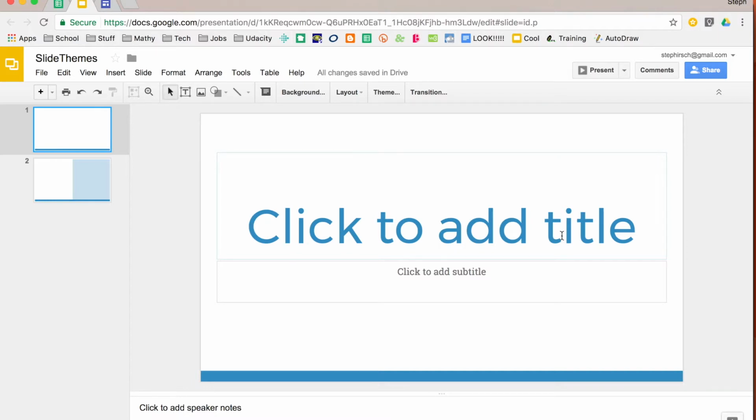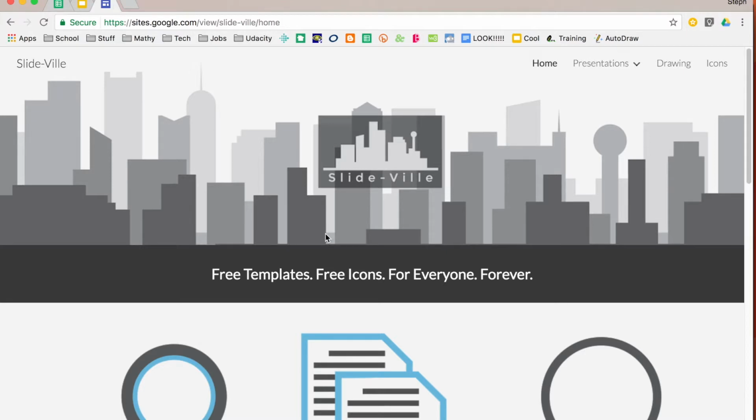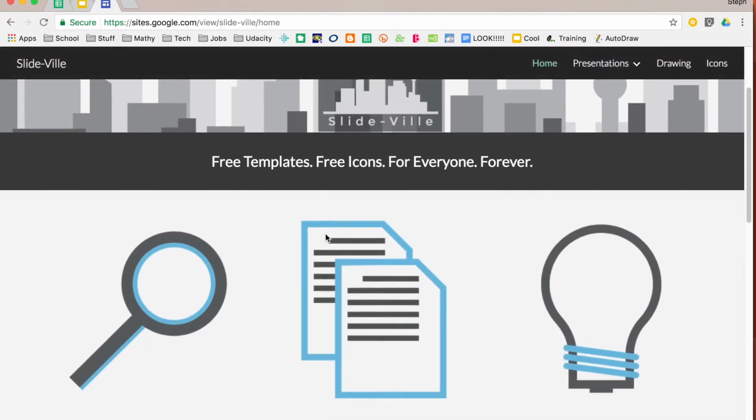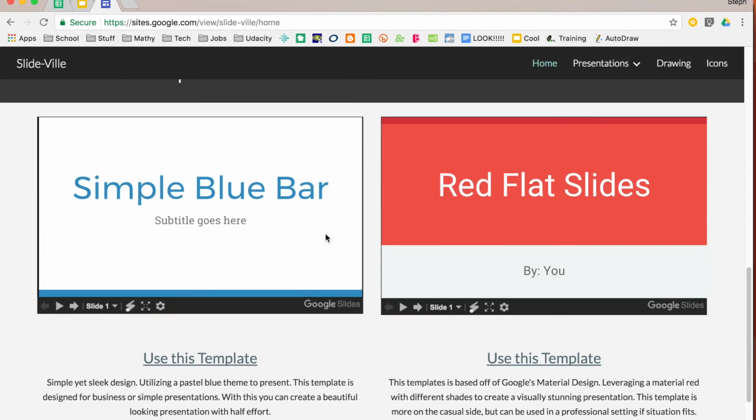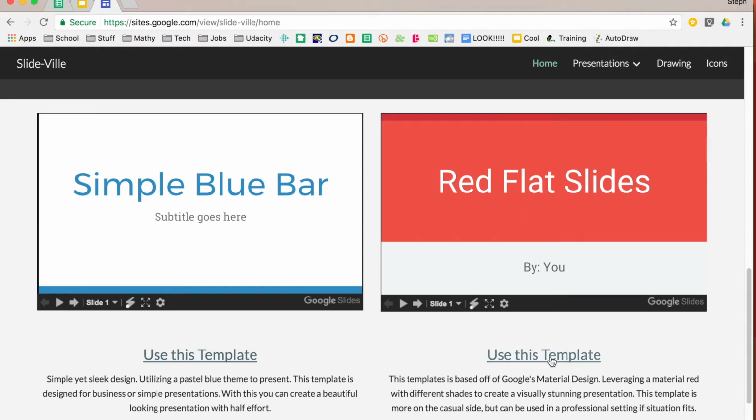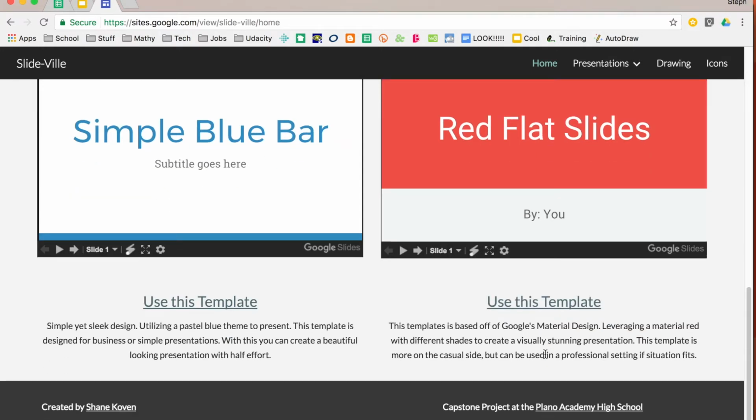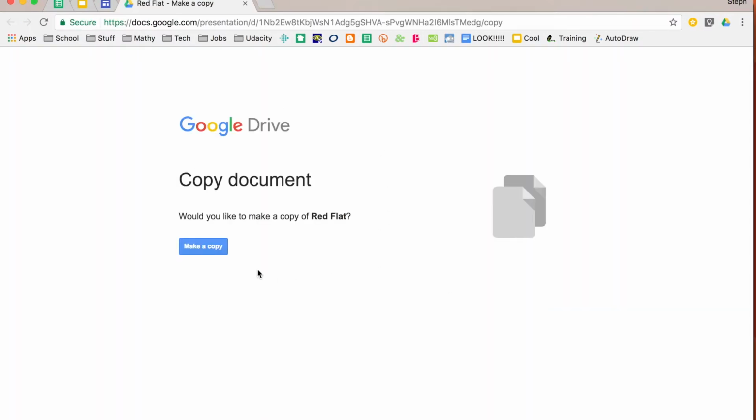I did want to share with you his website, which I'll link in the blog post for this, but there are a few other themes that you can download and copy into your drive. So his site is called Slideville, and he has a few different templates. Here's this red flat slides. I like this one. And if you go to his website, you can use that template, and what that allows you to do is make a copy of that particular slide presentation.